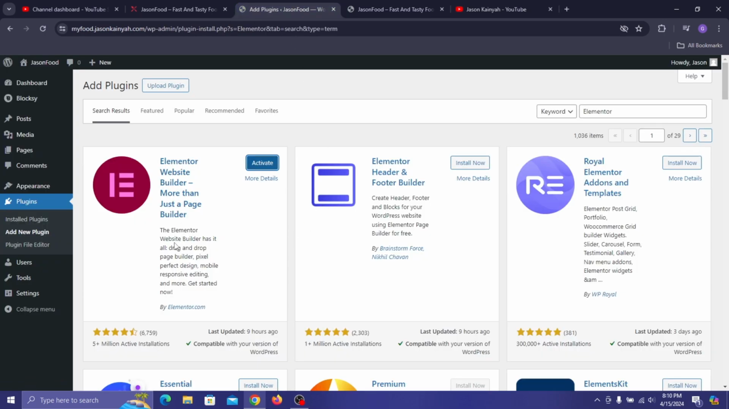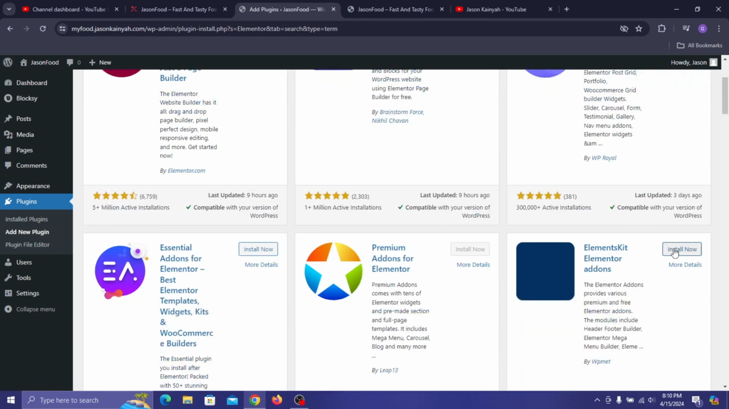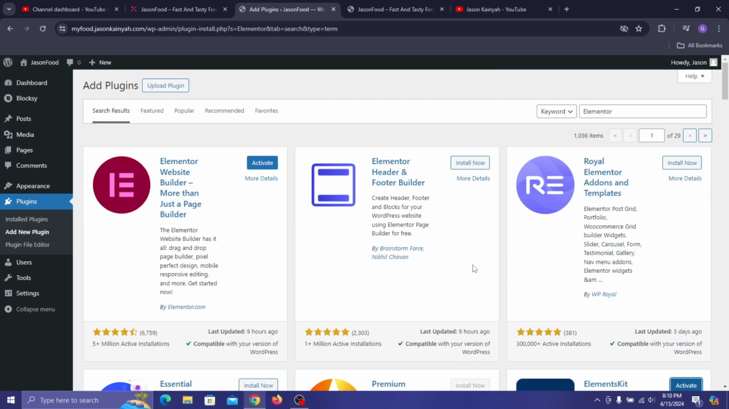Okay, now that we have Elementor installed, let's get our second plugin, which should be on this page, Elements Kit Elementor add-ons. Click install now. This one too is very important because it adds some other features and other widgets to Elementor which will help us build our site. Okay, and then after that, yes, the Royal add-ons. Click install now. This is another plugin we should get.